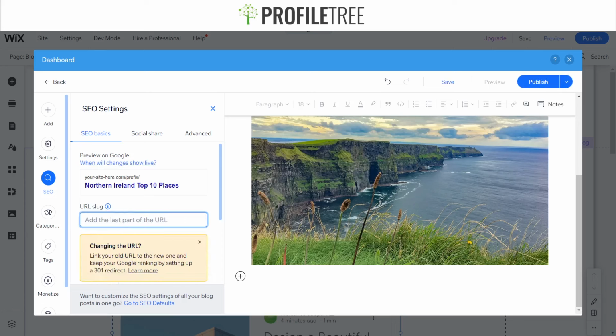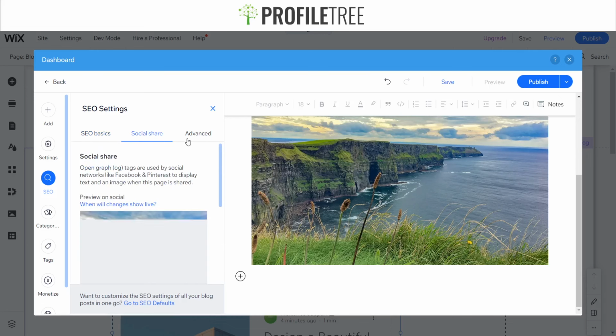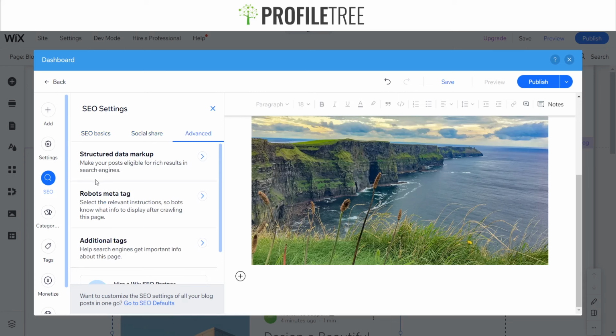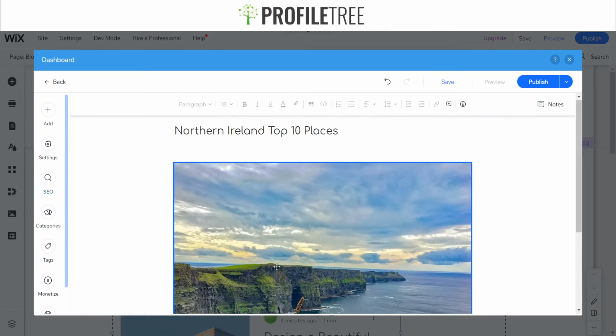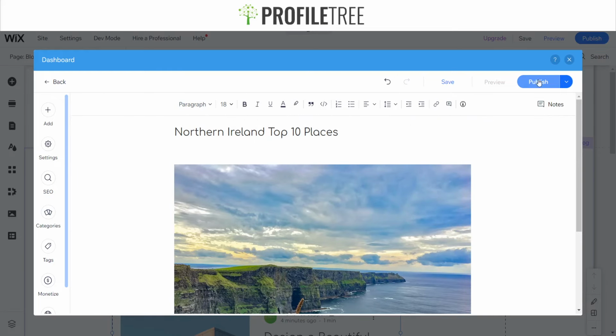So it'll say name of the site, Northern Ireland top 10 places. So something like that. That'll be the title tag. And then that's what they'll see here. A couple of the advanced stuff, and then you can hire a Wix SEO partner as well, but we'll focus on that later on. So of course this is where you would write up your blog post or copy and paste any content that you have in.